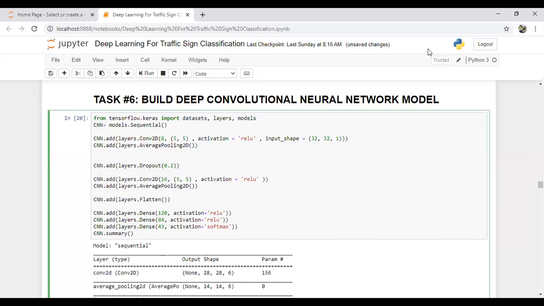And then we apply average pooling, which extracts more features, and then we are flattening them. I already told you about the flattening. It combines all the extracted points and gives them as input. Then we have the dense layer.